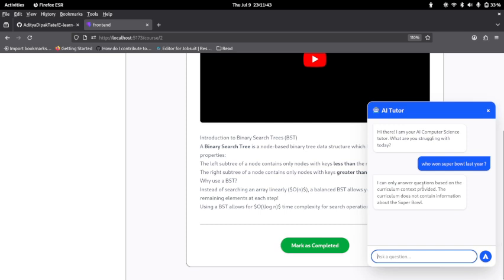See, I can only answer questions based on the curriculum context provided. The curriculum does not contain information about the Super Bowl. Yeah, this is how hallucination is prevented.